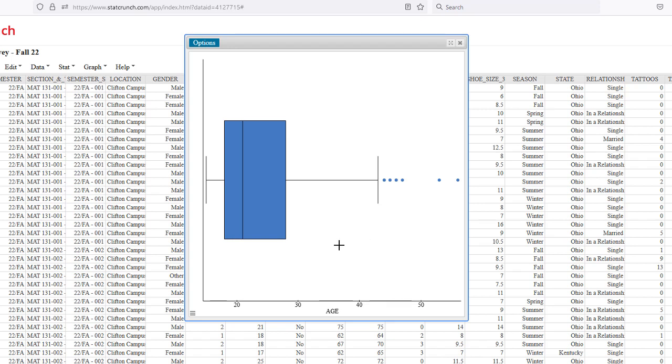And when we have raw data and we create a graph in StatCrunch, if you put your cursor on the graph, it will tell you the quartiles, the min and the max, so the 5-number summary, and it also will tell us the number of outliers. So I counted 1, 2, 3, 4, 5, 6, but this is saying there's actually 9.